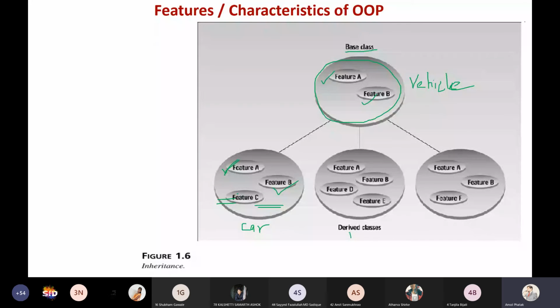Suppose I consider this as a bus. In the case of the bus, I have feature A and feature B already, which belong to the base class as it is. Now they have additional feature D and additional feature E. Similarly, suppose this is considered a two-wheeler, or the motorcycle.